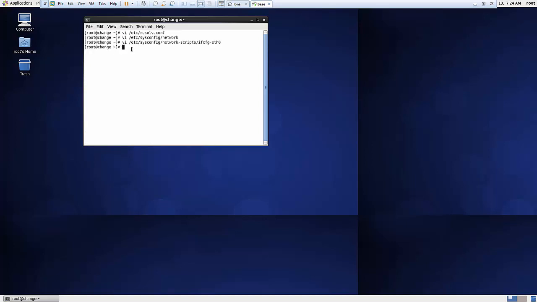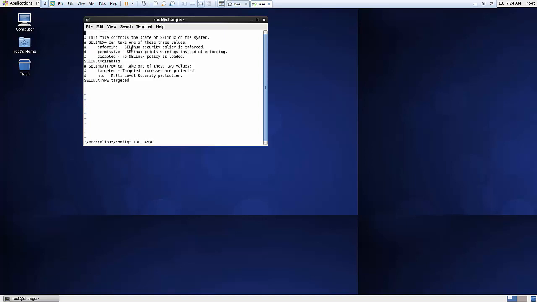Once we have edited these network files, we'll also have to disable SELinux, and that we'll do by going to the etc directory again, selinux, and config. And as you can see, this line over here, SELINUX is disabled already, and that's that.